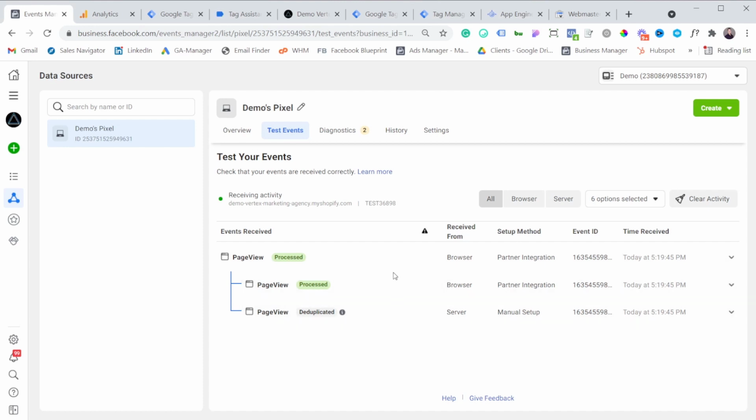So now we have a working system, and if you've been following along, well, congrats, you've now set up server-side tracking.